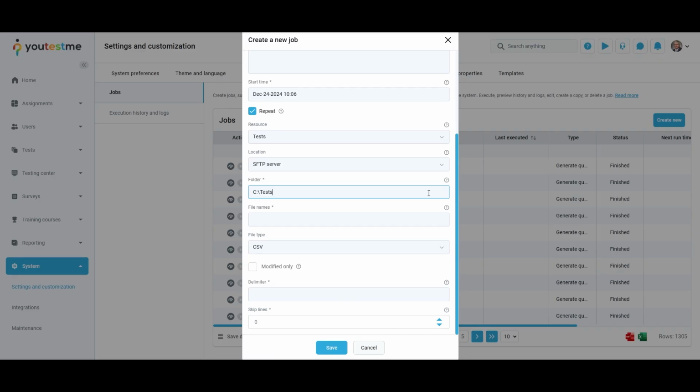For the SFTP server, additional parameters have to be specified. Folder. Enter the absolute path to the folder in the selected location from which you wish to import files. File names. Specify the regex expression to match the names of the files to import from the folder. File type. Supports only CSV format. Modified only. Check this option to import only files created or modified after the previous job execution, or leave it unchecked to import all files from the folder, satisfying the file name's regex expression.